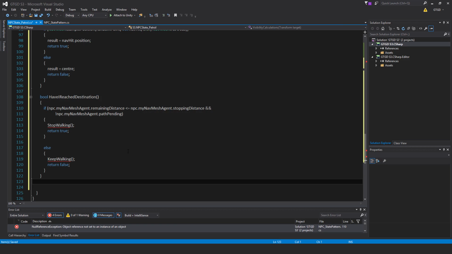What this is saying is that if the NPC has reached its waypoint or whatever, so the remaining distance is less than or equal to the stopping distance, that means it's reached its target, and it doesn't have somewhere else to go to. So it takes some time for a new path to be calculated.